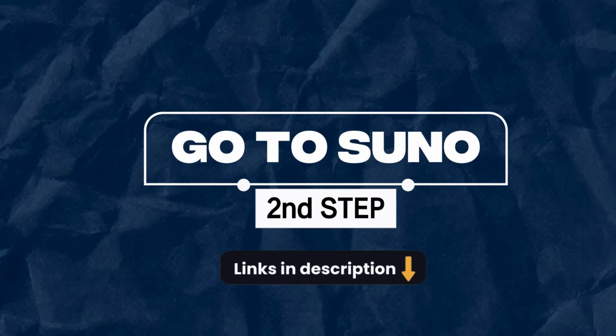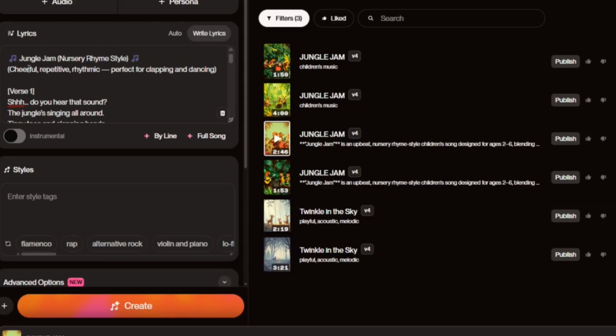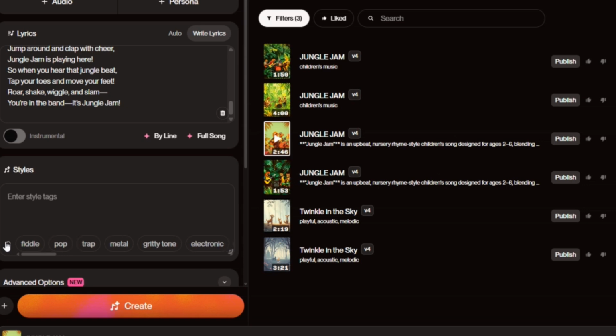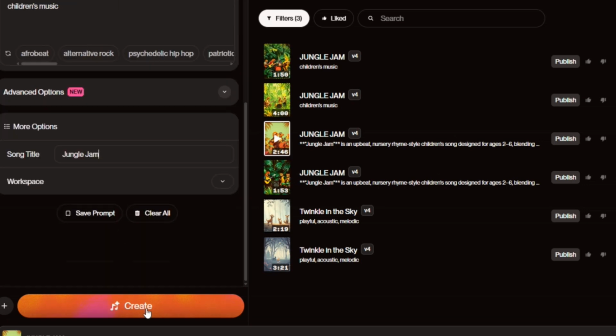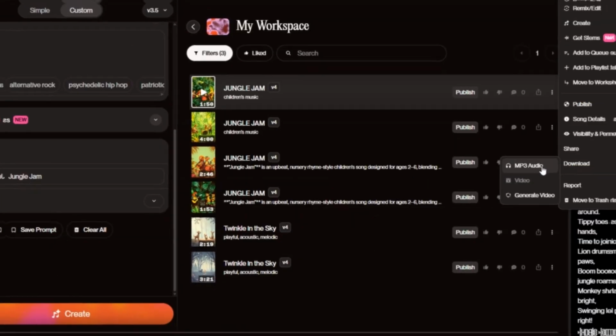Next, take those lyrics to Suno. In the text box, paste the lyrics, type your song style prompt, or choose some tags and hit generate. In seconds, you'll have a fully produced kids song. Download it. Now it's time to create visuals.